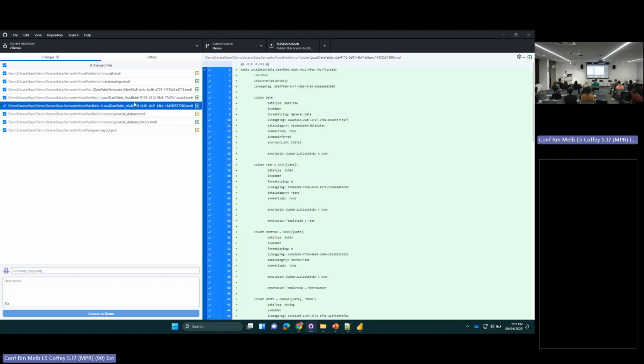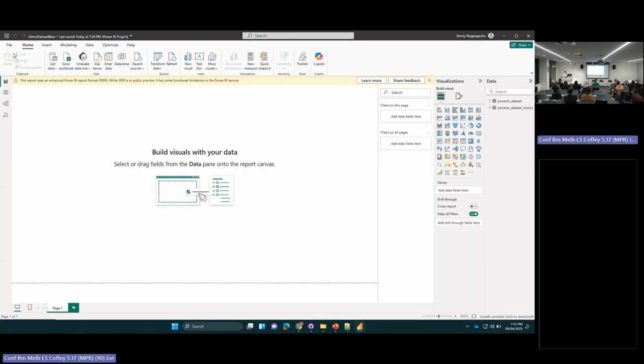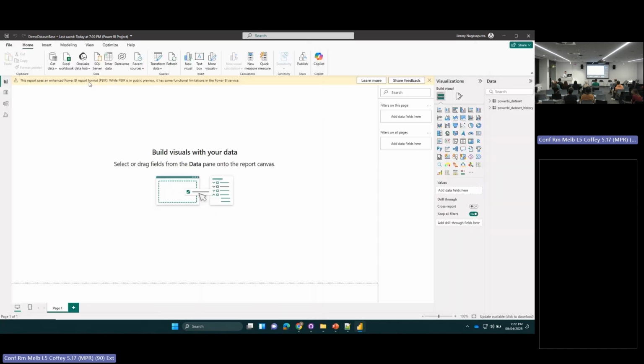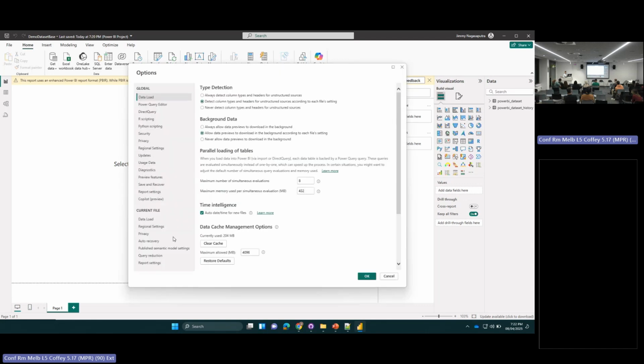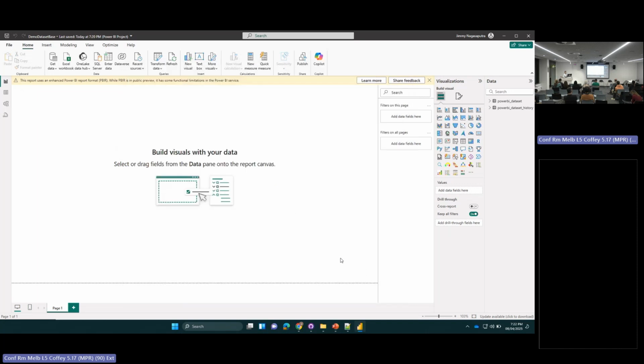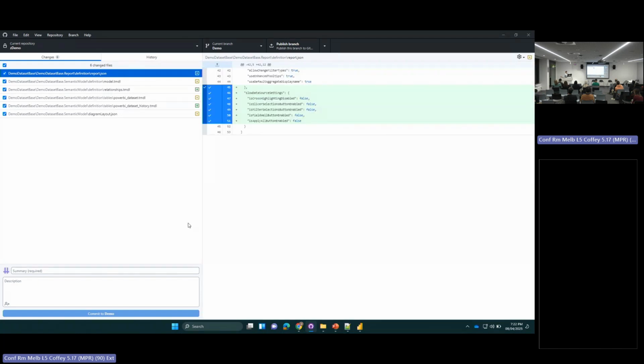Now, if I don't like it, and you're not going to use the time intelligence functions, for example, we just have to switch it off by clicking the option setting here. In the data load section, that is time intelligence. Just switch it off. As a result, your DAX time intelligence will not work. You just need to use the minimum DAX functionality. So you can see that disappeared from there.